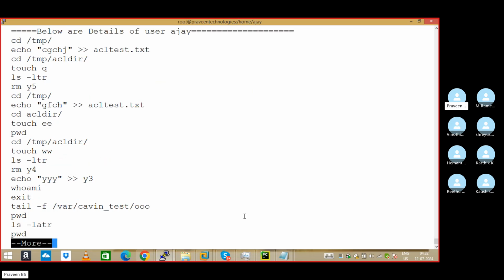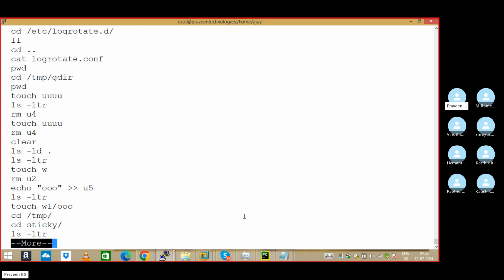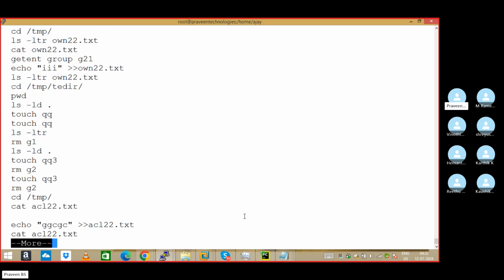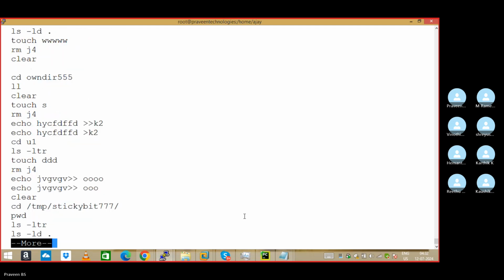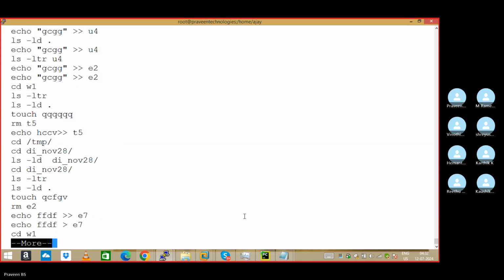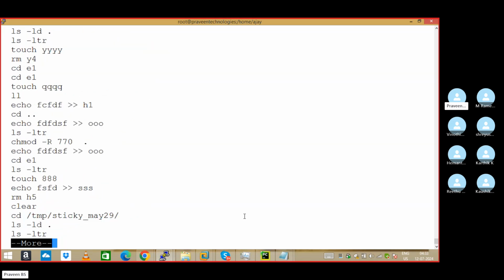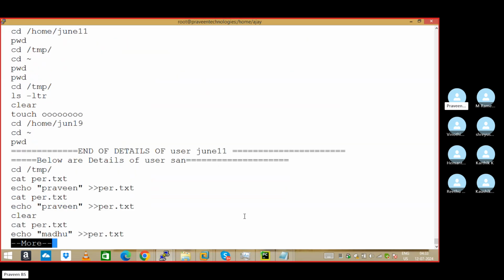See, first the details of Ajay. Is it coming? Whatever Ajay has typed so far, all the commands are coming. In production, date, time, minute, seconds come, sir. These are all the commands executed by Ajay. I have been using the Ajay user for the past 4 years, so there will be more entries, 100%. End of details of Ajay. Next, June entries, June 19 entries, June 11, all these entries.